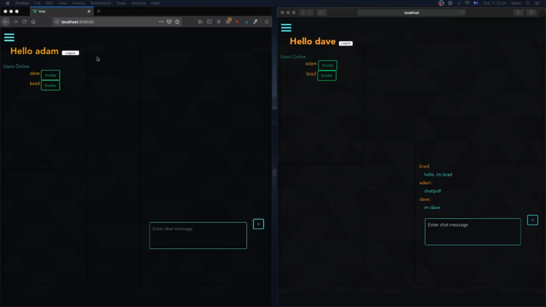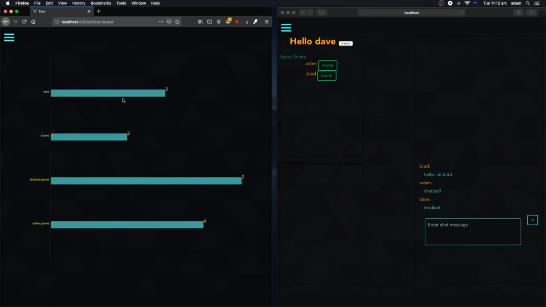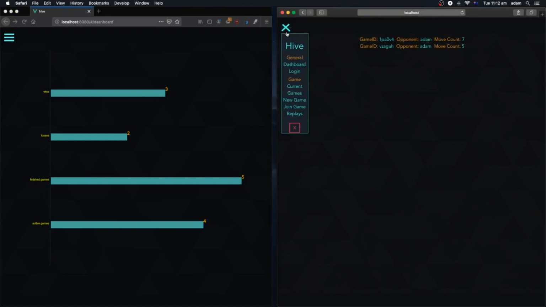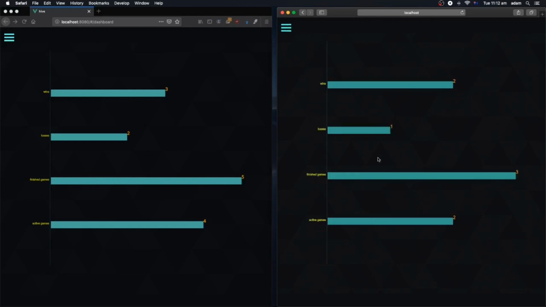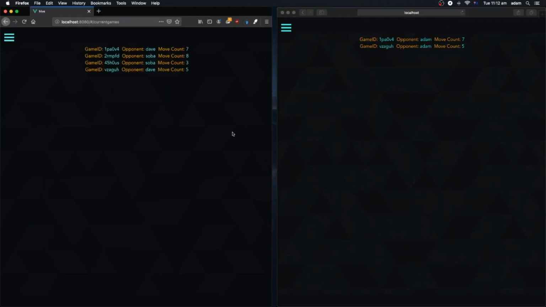Because these are two established players, we can have a look at some stats in the dashboard. So you see the Adam player has played a total of 5 games with 3 wins, 2 losses, and there's currently 4 active games. And the Dave player has 2 wins, 1 loss, with 3 finished games and 2 active games. So if we go over to current games, these are the active games that haven't yet been completed. You see the Adam player has 2 games against Dave, and there they are.